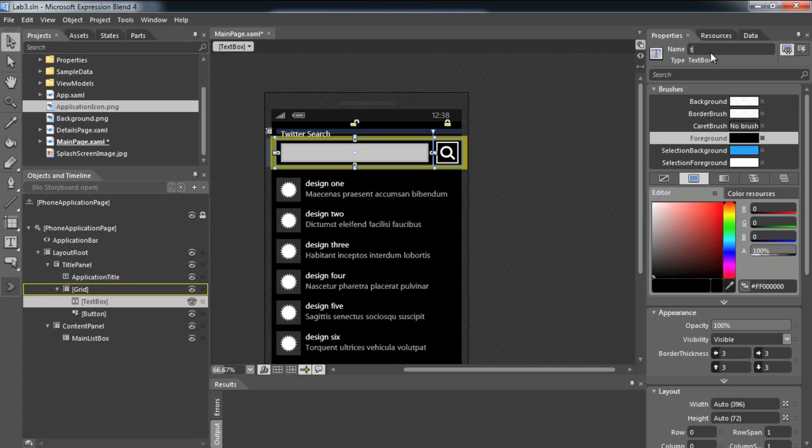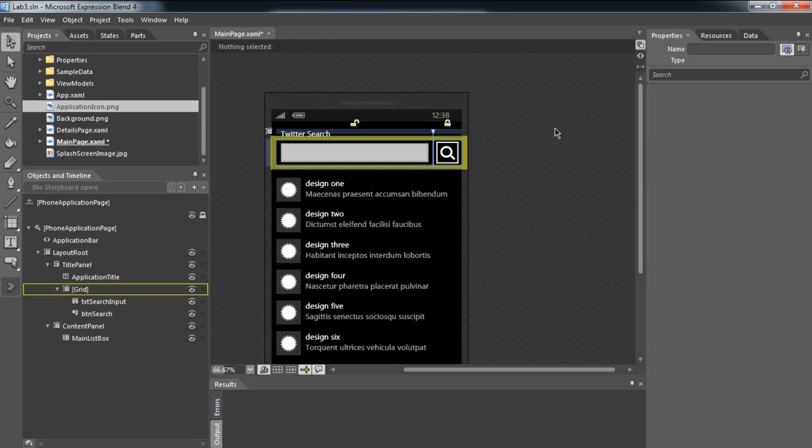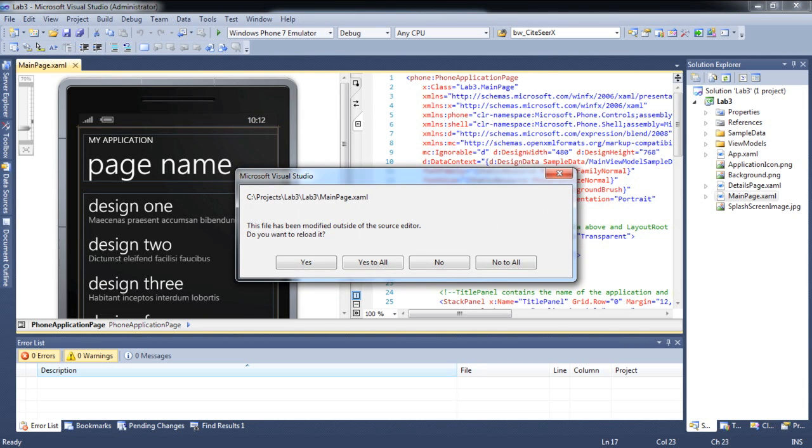Let's give the text box and the search button proper identifiers. Save your changes and go back to Visual Studio. Click Yes to all to update all changes.